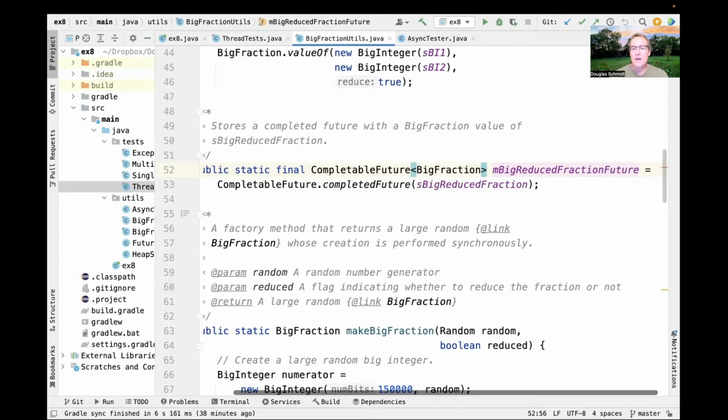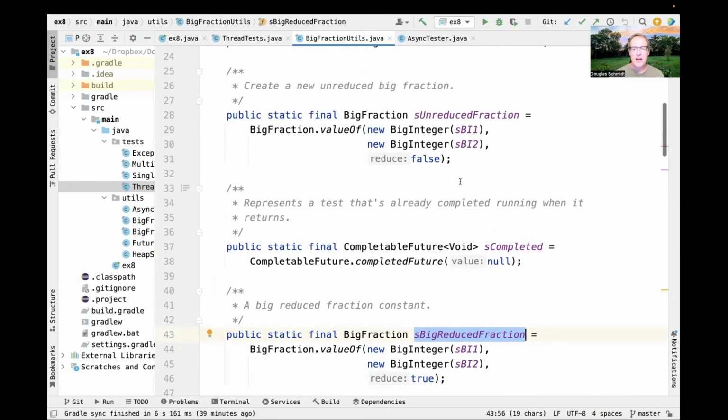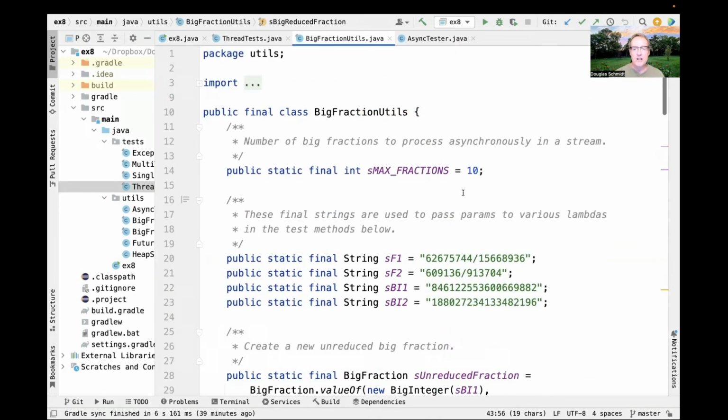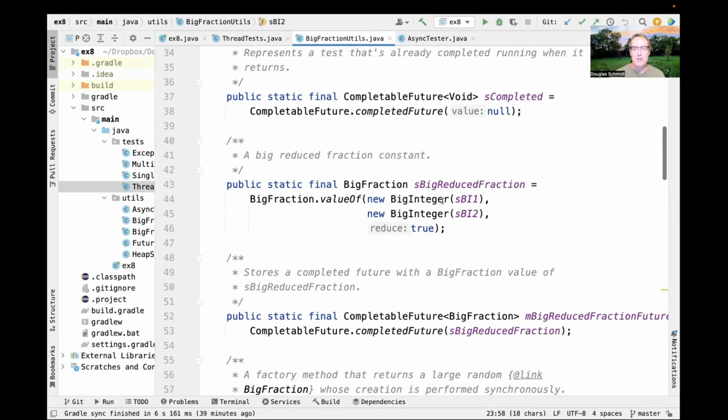Here is what the big reduced fraction future looks like. So the big reduced fraction takes the S big reduced fraction, and that is this thing. So this is going to be a big fraction that has a large numerator and a large denominator. Here is the large numerator, here's the large denominator. And so we go ahead and make ourselves a big fraction that's been reduced.